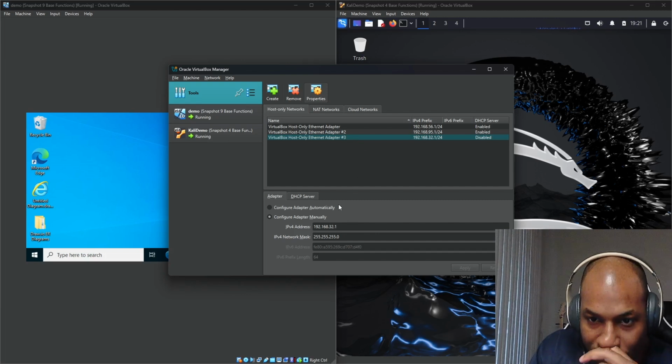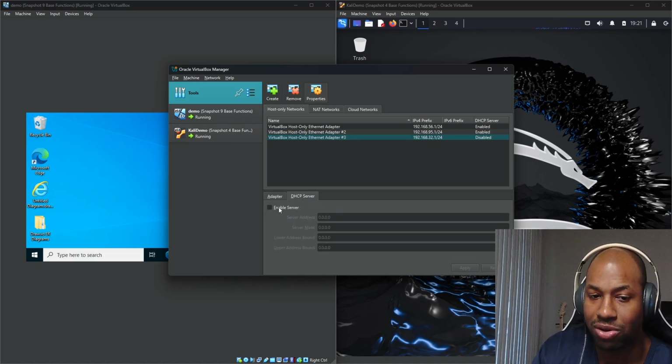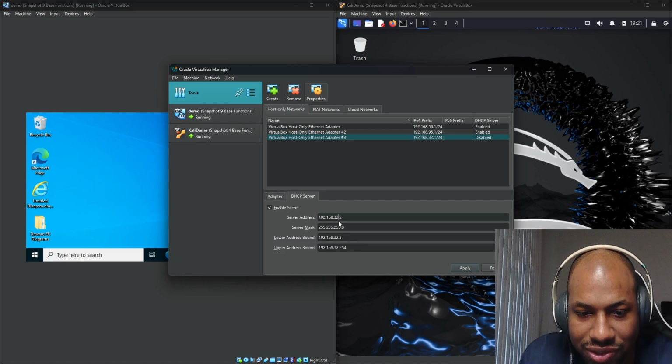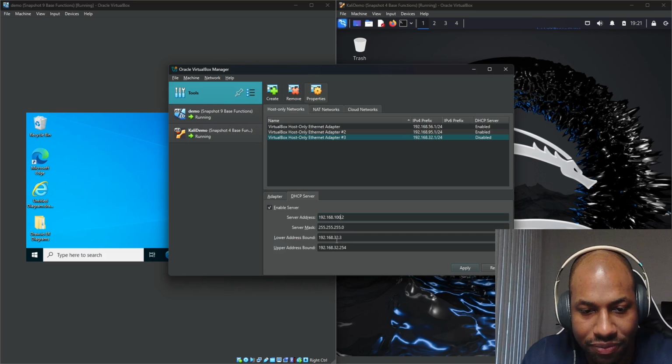And currently it has its own IPv4, Internet Protocol 4, address. We're going to go to the Dynamic Host Configuration Protocol server and enable it. Once you come here, we will just want to go to the server address. And let's say we just want to make that 100. We'll go to lower and upper and make them both 100 as well.